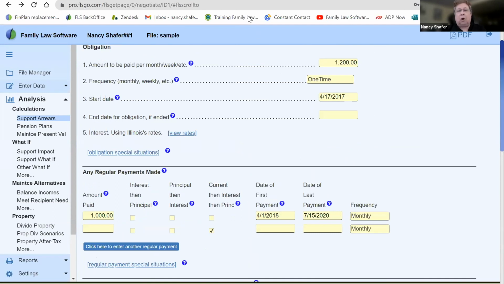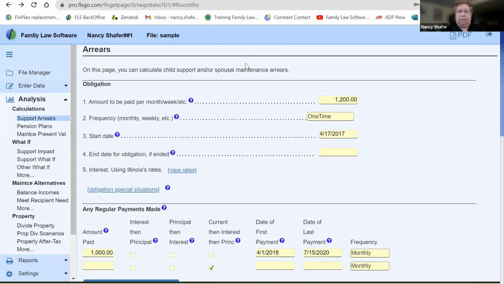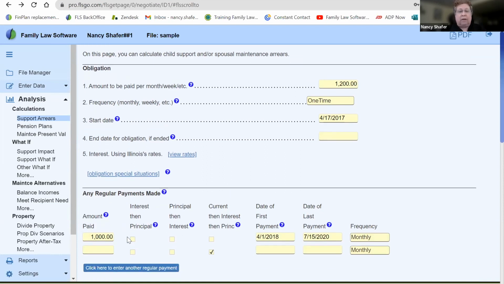FLS does automatically apply interest in the way it accrues for your state, but you probably want to double check, because with 50 states, there's 55 different rules. So we want to make sure it's accurate. If we have it wrong, let us know. But as far as the application for interest, then principal, or principal, then interest, that is a manual setting. So you want to make sure that you set that correctly for your state. Okay, at this point, I believe it's a manual setting.